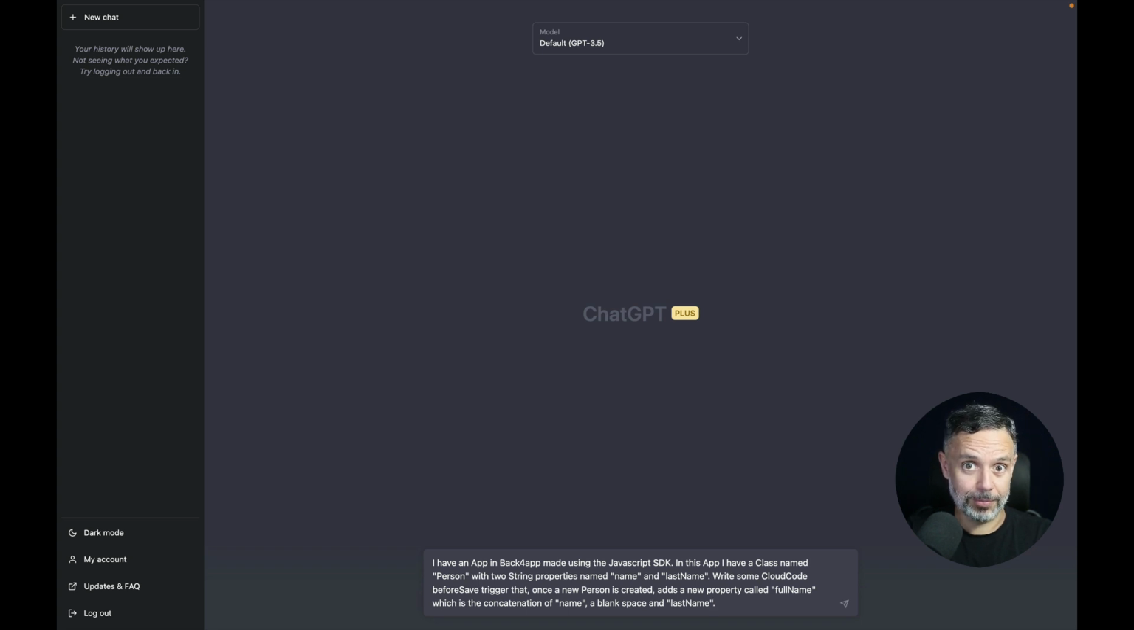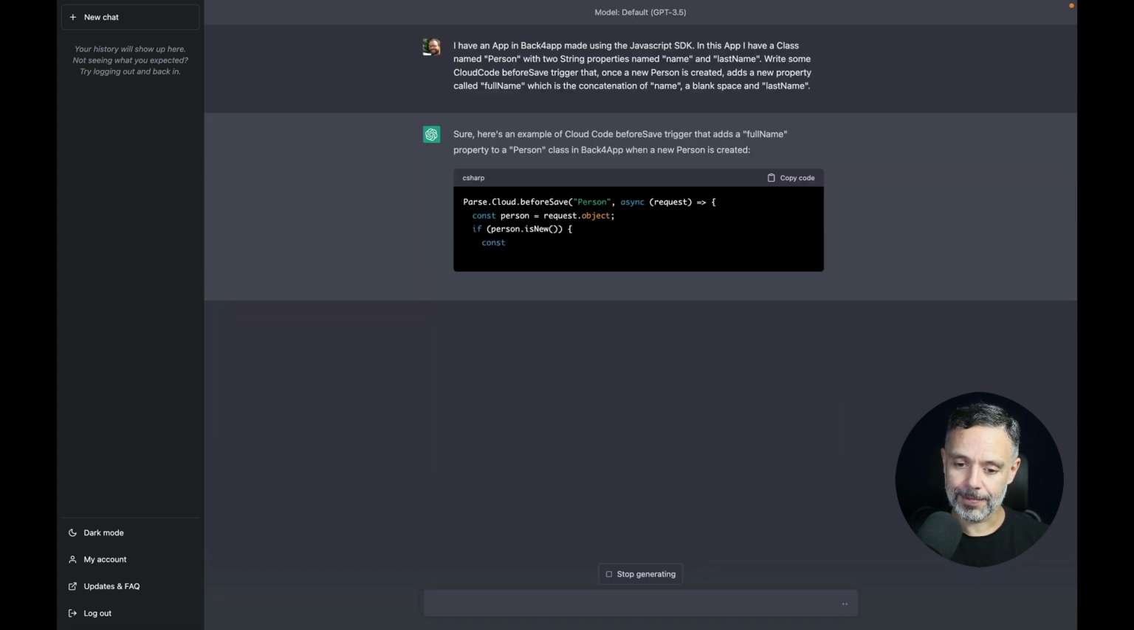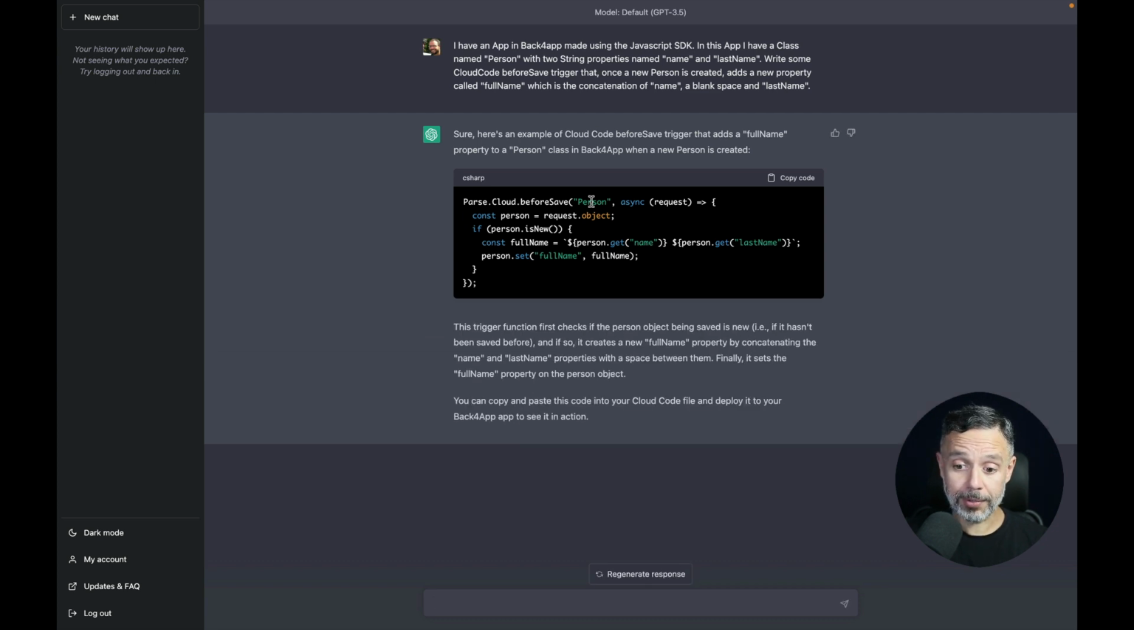Hopefully this is enough information so ChatGPT can understand what I'm trying to do. Let's see how it works. So it created a Parse cloud before save trigger, which is correct, for the person class, which is also correct. It is going to retrieve the person from the request object, check if it is new, then it's going to set a new variable called full name, which is the person's name, a space, which is over here, and the person's last name. Then finally set the person's full name as the full name it just got there.